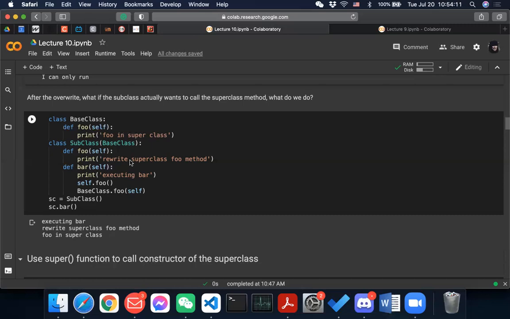Okay, so what I'm doing here is subclass equals to subclass bracket, and this is just creating an instance. sc.bar just calls the bar function, right? So as you can see here, the output will be "executing bar", right? After executing bar, I go to self.full, which is subclass.full, right? And then it's saying "rewriting superclass full method", right?